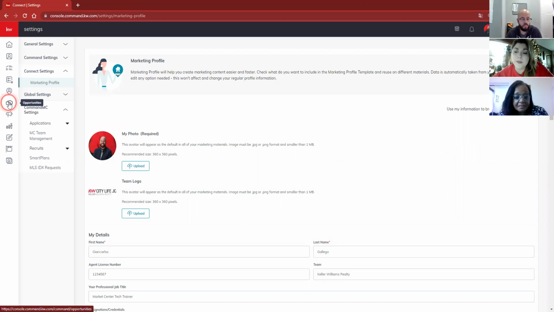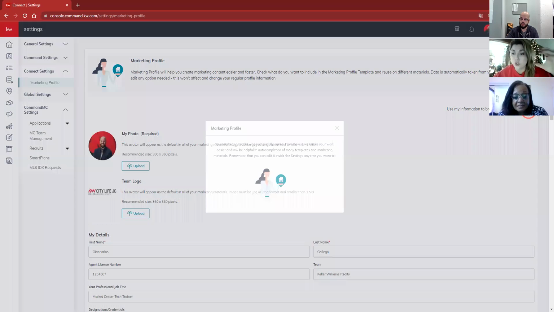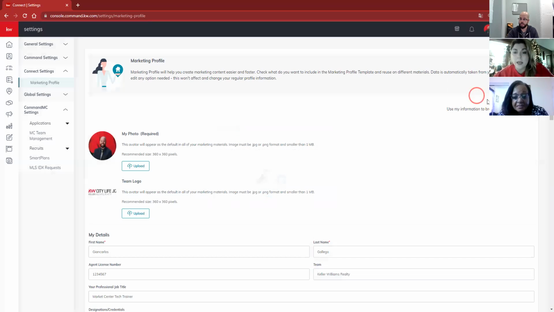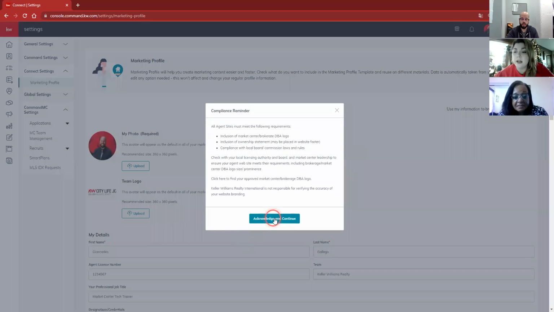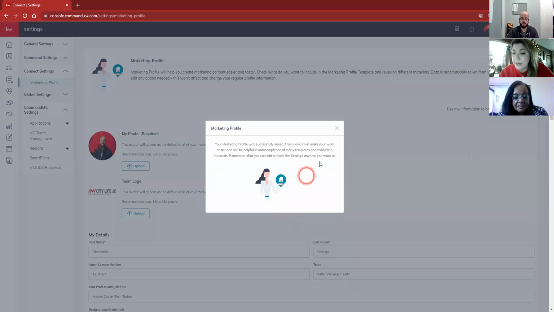Also up at the top right corner, it says use my information to brand my site. That's a green toggle. Make sure that's always green. You want to make sure it's green. What that does is it pushes all of this information to all of your digital content, which was the marketing section that we were in where we were creating the email templates.